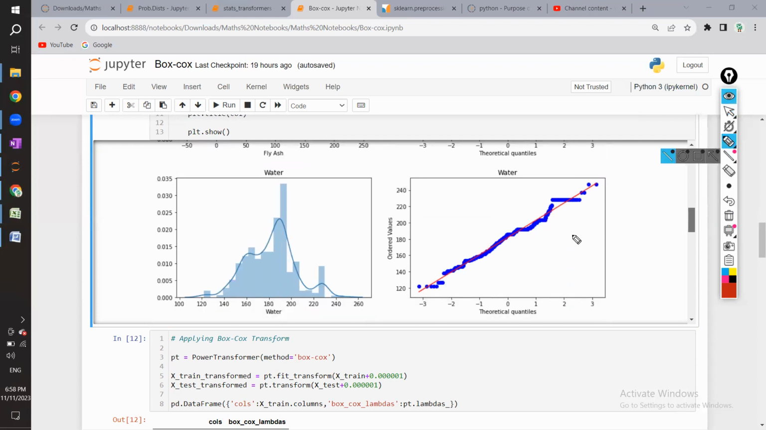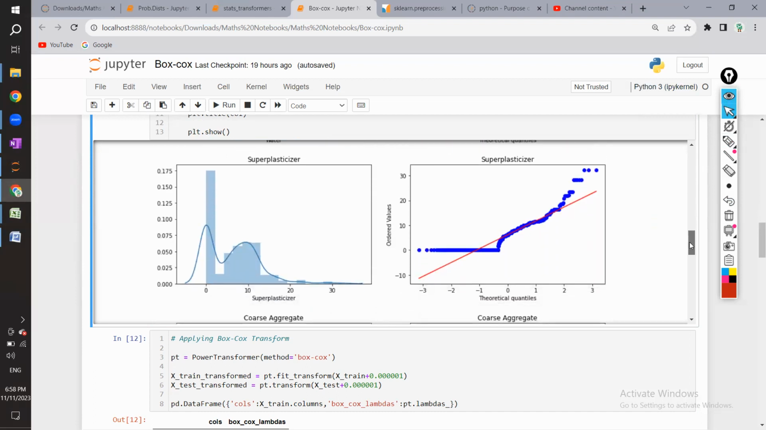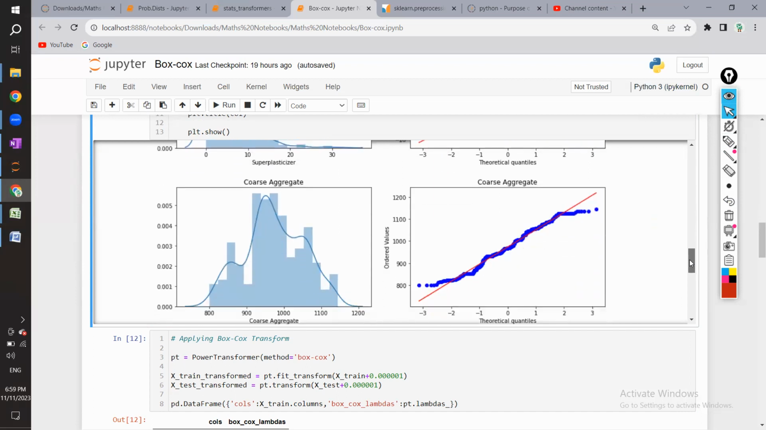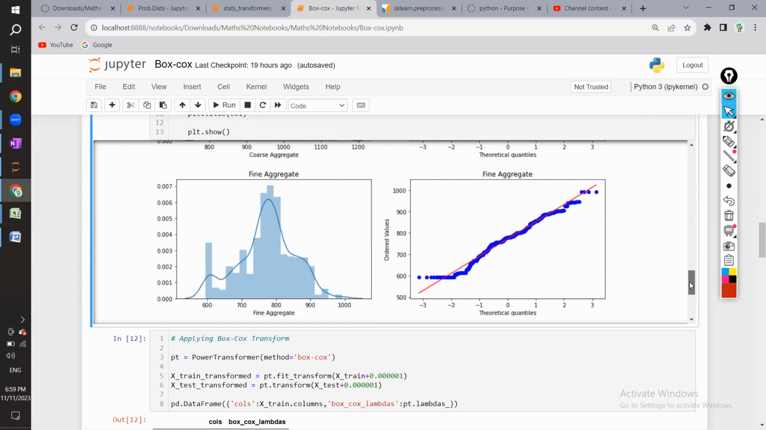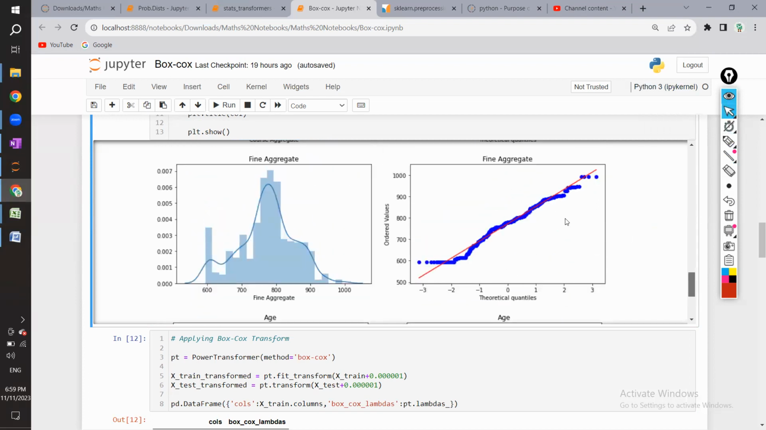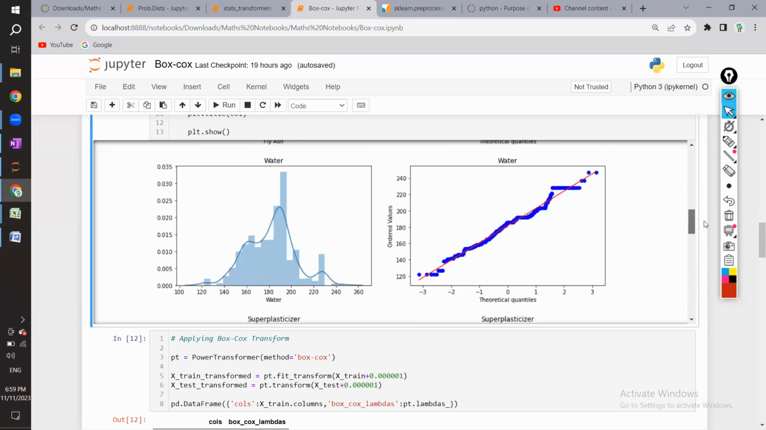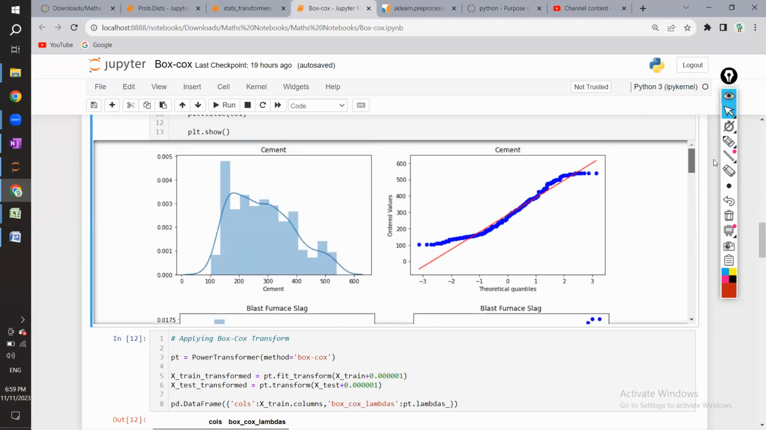This is okay, fine, this is normal. It is almost very good, like it's toward the normal. Okay, what do you think about super plasticizer? No. Fine, coarse aggregate, fine aggregate, yes. And age, no. The worst thing is age. It is very much disturbing when compared to normal. But fine aggregate is actually very much near to the normal. This is also actually very good with respect to normal. This is bad, this is okay, this is not okay, this is okay.